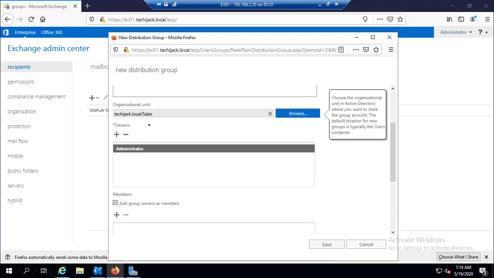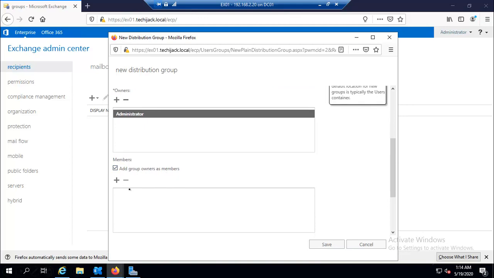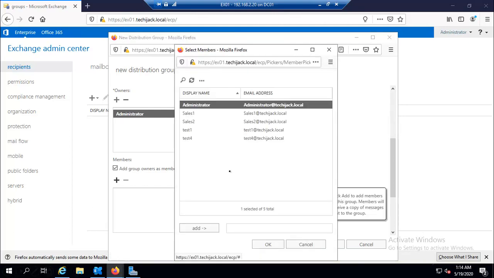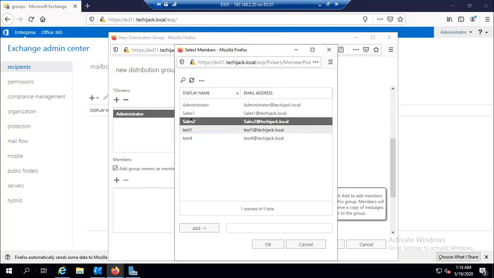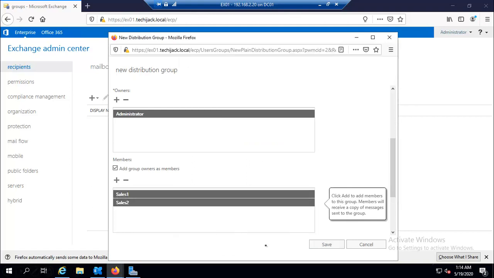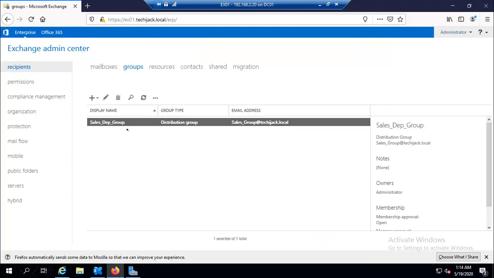The owner is administrator and then the members. You need to add the members, and I'm going to select all the sales user members inside this. So I'll add the members sale1 and sale2, click on OK and click on save. So now the sales department group has been created.